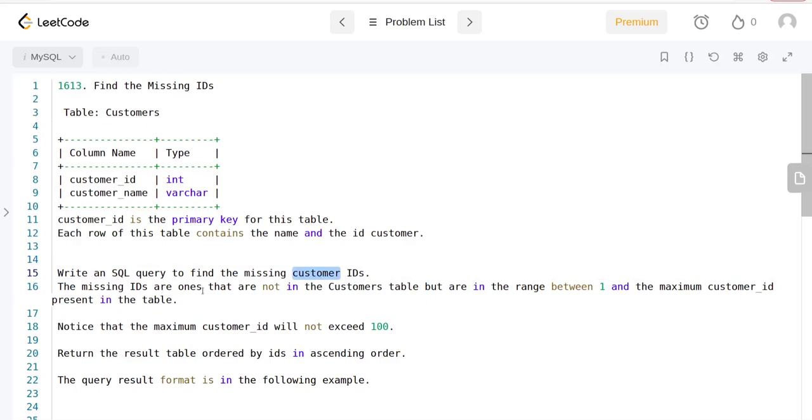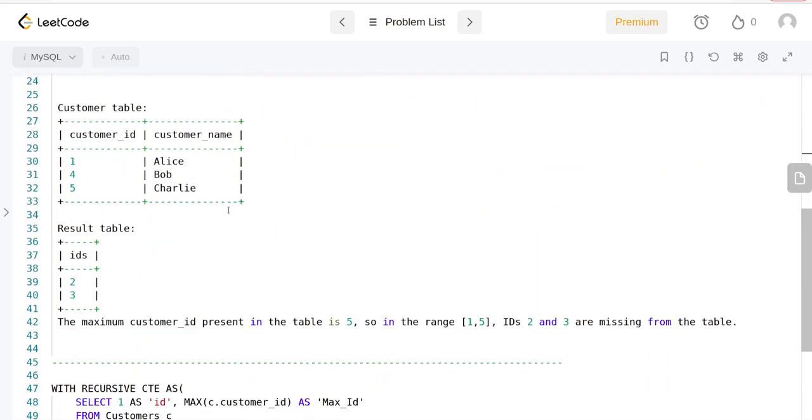The missing IDs are ones that are not in the customers table but are in the range between 1 and the maximum customer ID present in the table. Let's get to the example. We have three entries here: 1 who is Alice, 4 who is Bob, 5 who is Charlie. So the maximum ID in these entries is 5. Starting from 1 to 5, there are two IDs which are missing, 2 and 3, and that's what we need to return.